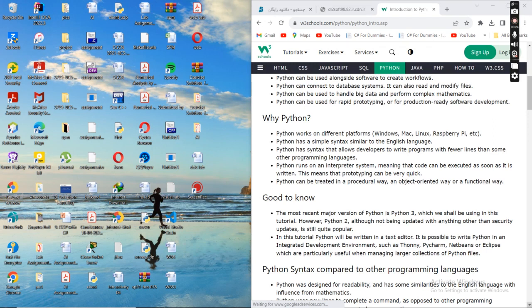Python is cross-platform. What is the meaning of cross-platform? We can work with Python on different platforms. Python has a syntax similar to the English language. The syntax of Python allows the developer to write programs in fewer lines than any other programming language. Python can be treated in a procedural way, an object-oriented way, and a functional way. These are the basic advantages that Python offers that no other programming language can offer us.